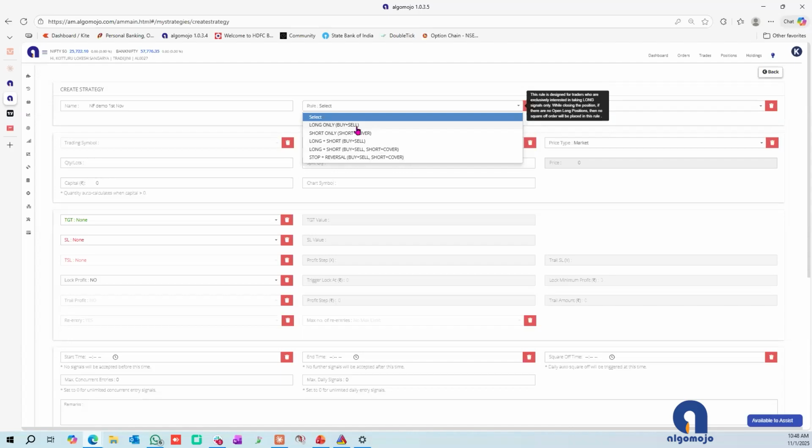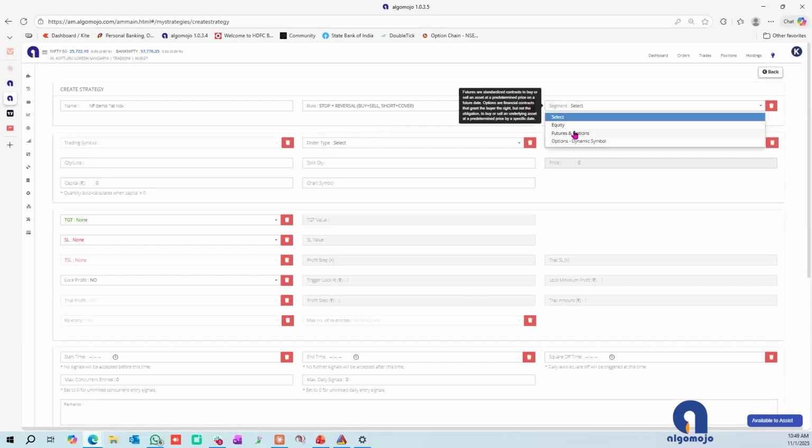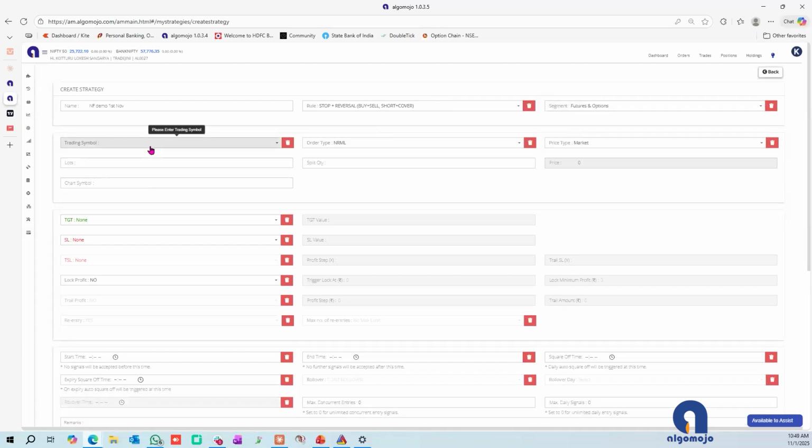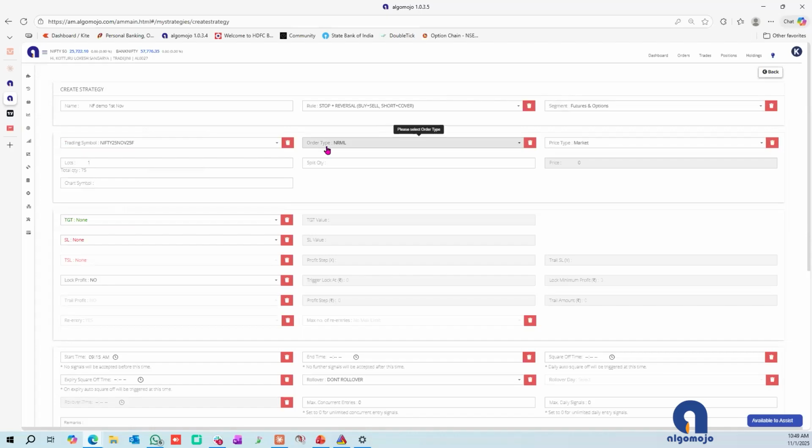Now, for strategies like super trend, we will need to use a rule called stop and reverse. Why stop and reverse? When we look at the chart, I'll explain that. For segment, you need to select futures and options, and the symbol we will type in as Nifty. So I'll select the Nifty November contract. Order type can be NRML or it can be MIS. If you are an intraday trader, select MIS. Otherwise, positional traders can look at NRML.